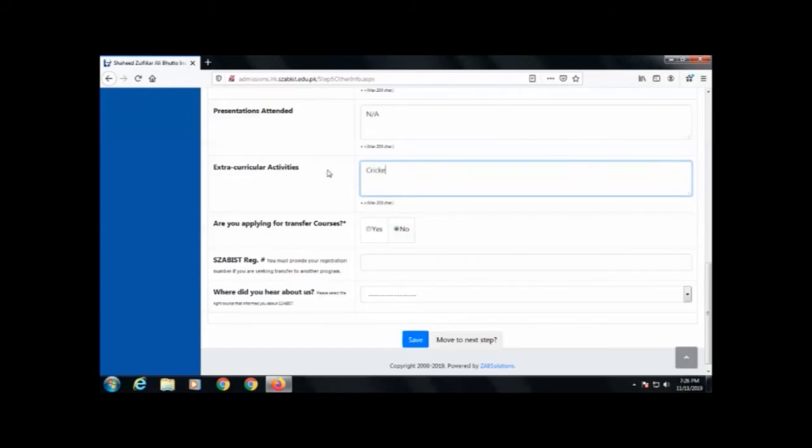Another option, extracurricular activities. Suppose I have participated in extracurricular activities, so I am going to mention that activity here. Are you applying for transfer courses? As you are new, you have to click on the option of no. There is no need to write the SZABIST registration number.